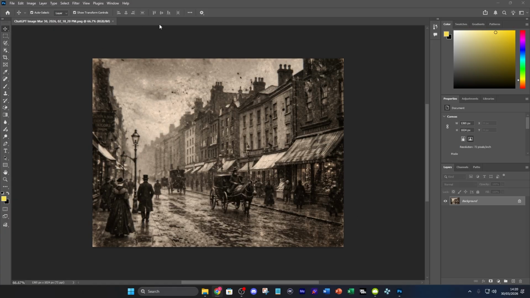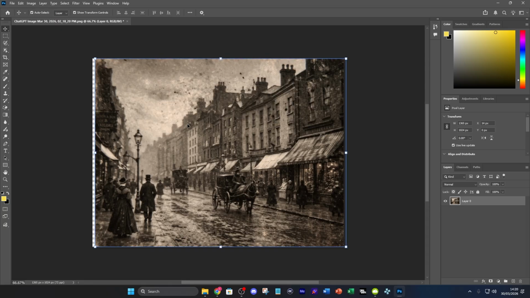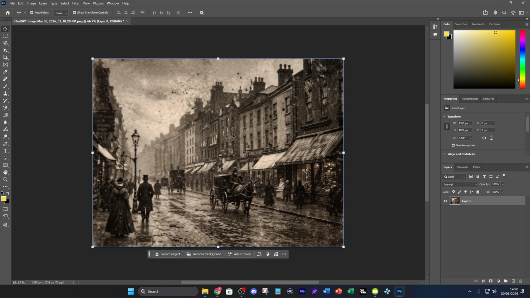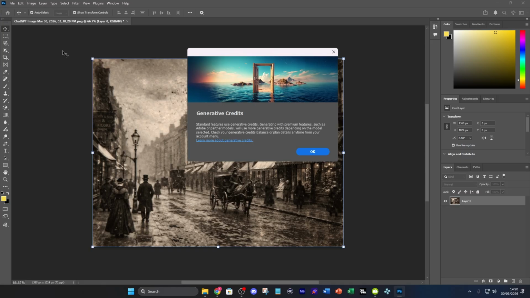So once you have your image in your project, make sure to convert it to a normal layer first. And now it's a normal layer, because before it was just a background image, since it's the only layer. Then all I want to do is go to Image on the top left, and I'm going to see Generative Upscale. So I'll click on that right there.